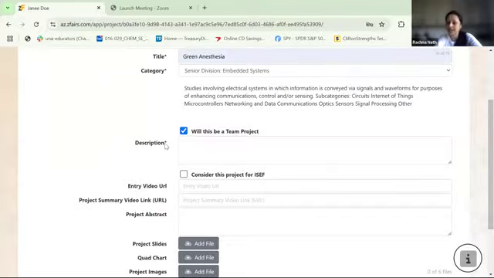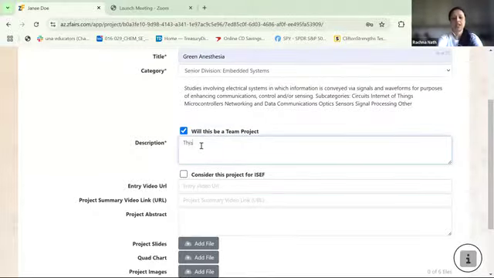But because of that asterisk, you have to write something in this box. So I'm going to say, this is a team project. Okay. I'm going to also check this. I want the project to be considered as ISEF. You do definitely want to check that for sure.